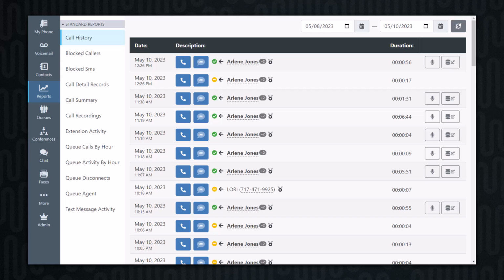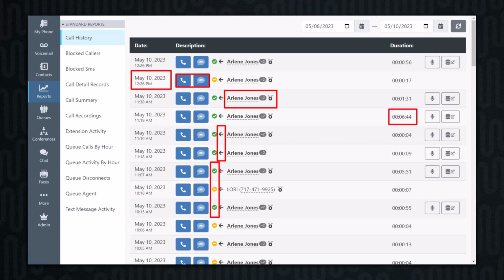For each call, you will see the date and time the call began, a return call button, and an SMS text button for external callers, an indication of whether the call was answered, whether the call was inbound or outbound, caller ID details, and the duration of the call.